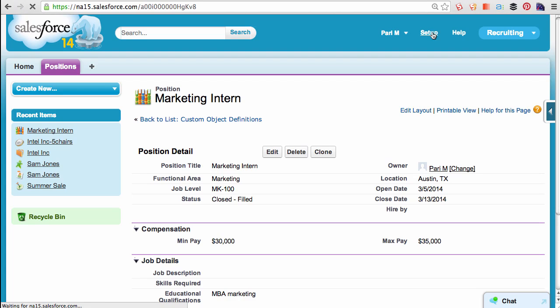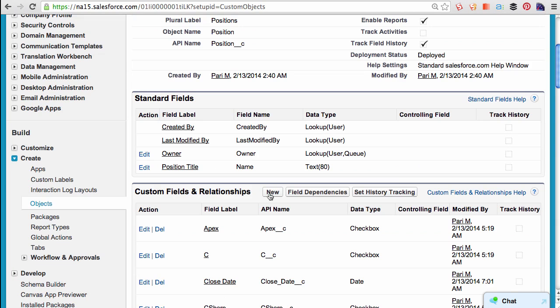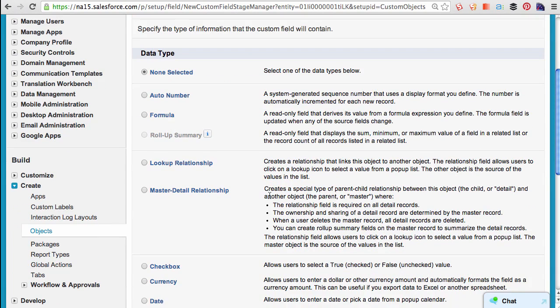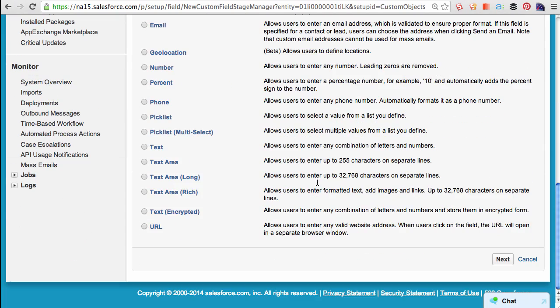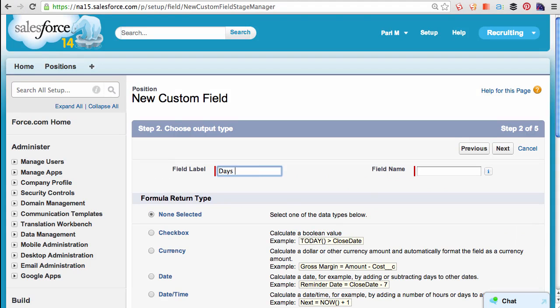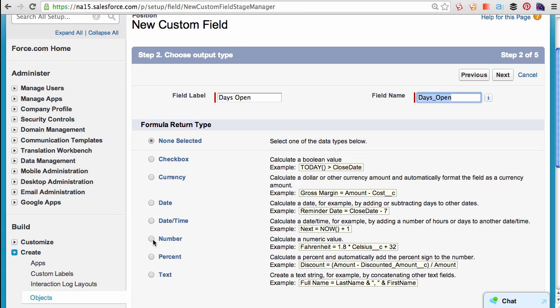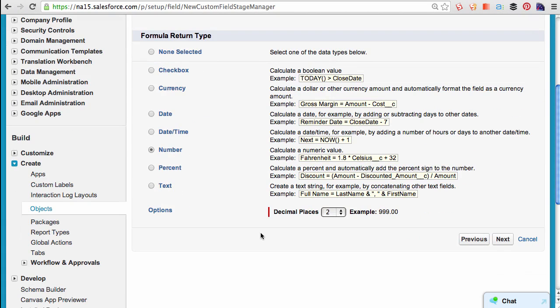Let me also show you how to use formula fields. For example, I would like to know the number of days the position was open. To find that out, we need to create a formula field. I'll go ahead and create a new field and choose the data type as formula. And the formula would return a number since I'm trying to calculate the number of days the position was open.